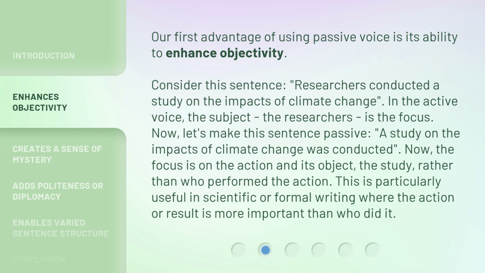This is particularly useful in scientific or formal writing where the action or result is more important than who did it.